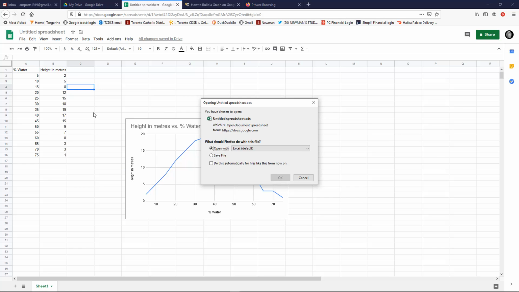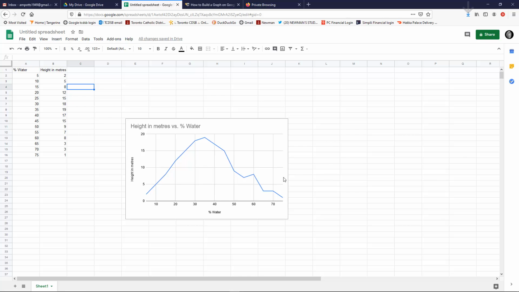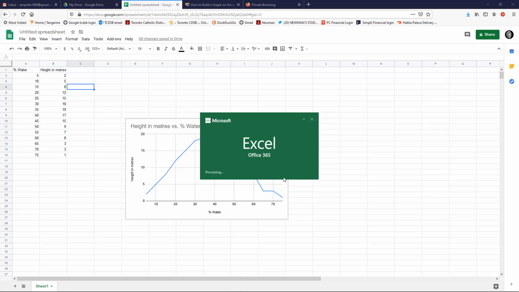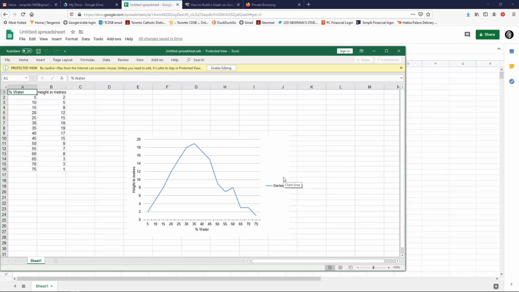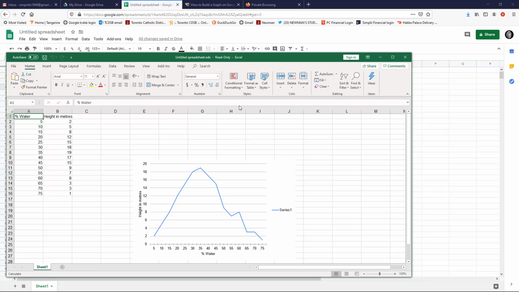In the open document format, and it asks, do you want to open it, do you want to save it? I said open it with Excel. This is just so that I'll have a copy on my computer. In Google Docs, of course, it will automatically save a copy of it for you. And I just always go enable editing in case I want to change it, but there's the table and there's the graph.